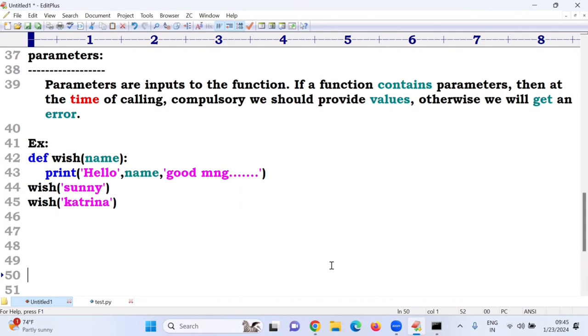If we want to take dynamic input, it is possible. No problem. I will explain all these things first. Basic I'm telling, next dynamic inputs also we can provide.